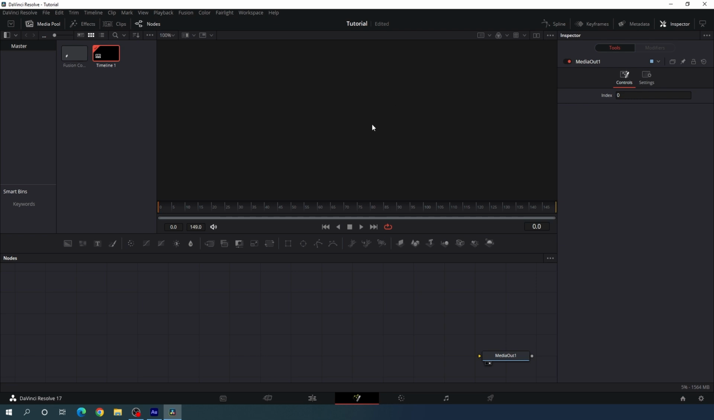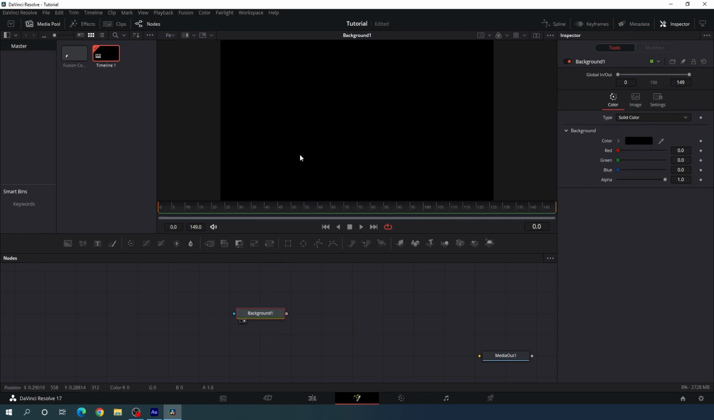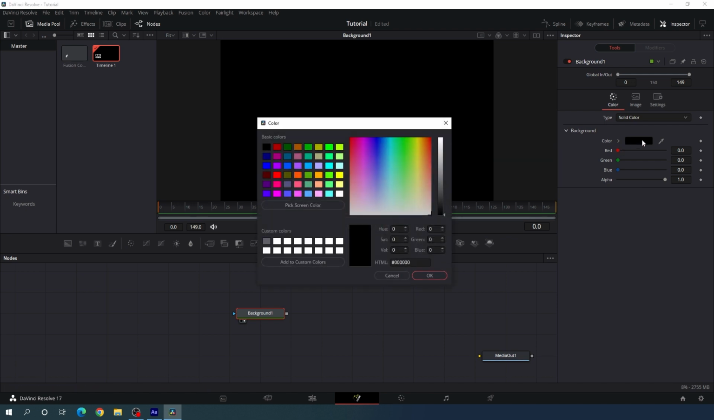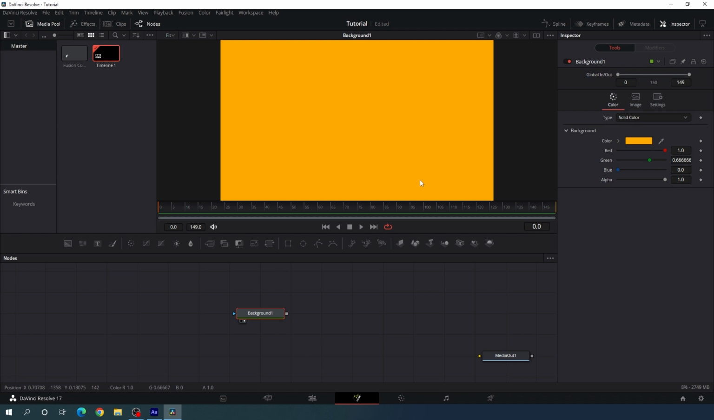Now let's create a background. So this is the background button. Let's drag and drop on this flow window, drag this background to the viewer, and as you can see we have a black background. So let's change the color first. Click on this color and select any color that you like, but I'm using this color. Hit OK.